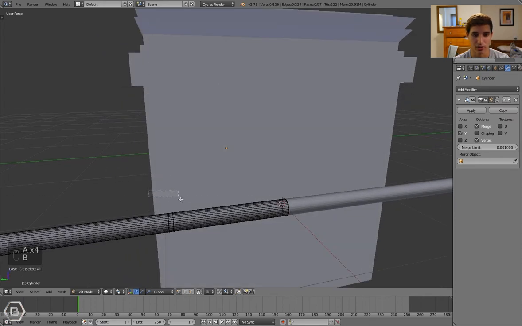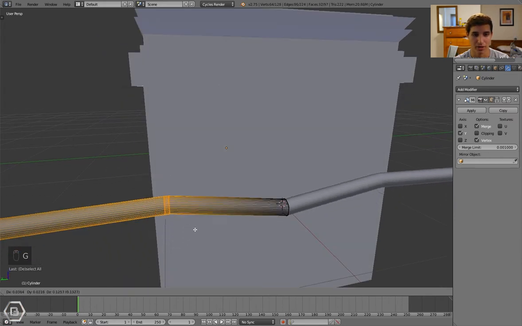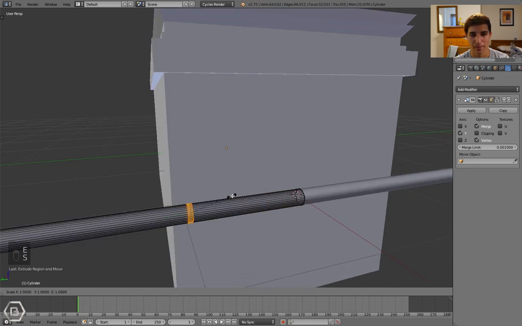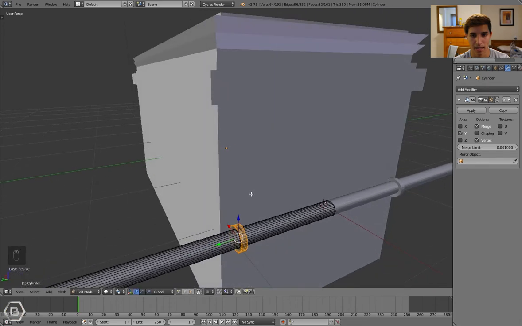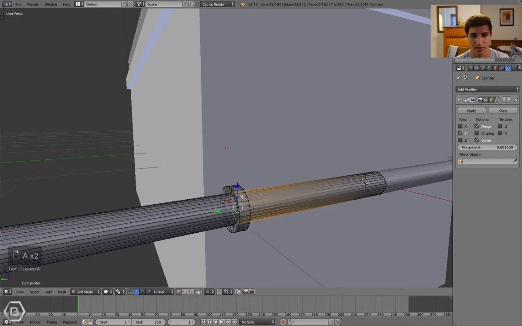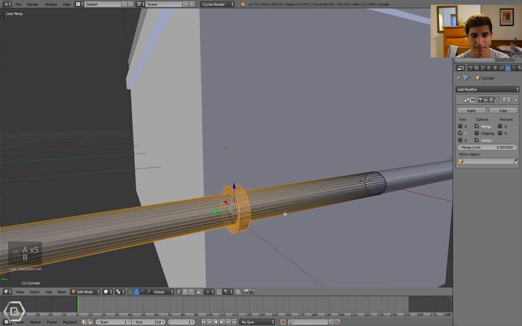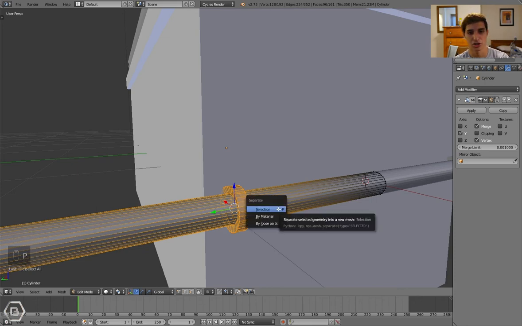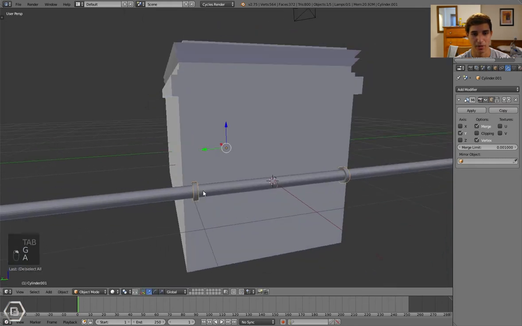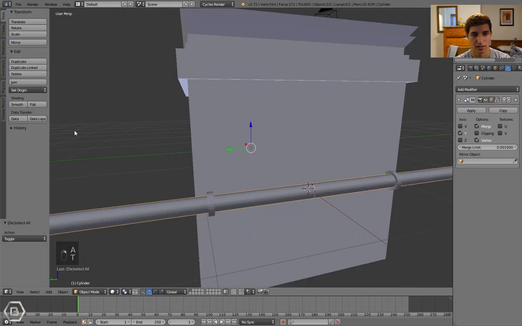So let's go ahead and border select this ring for these two edge loops, and let's extrude them outwards like this. And I think it would be best to actually separate this object. So let's select all of that. Let's press P and then select selection. So you separate the selection. So we just made a ring. There we go. Let's smooth this.